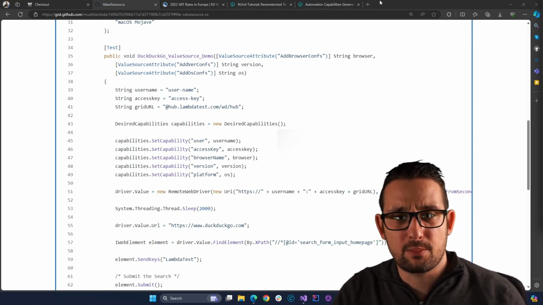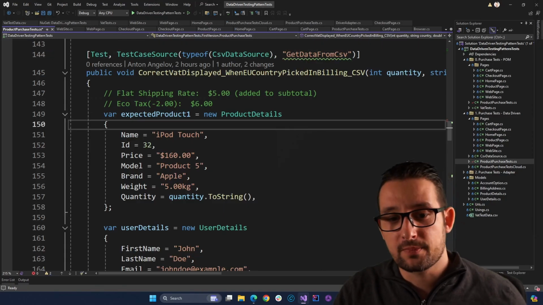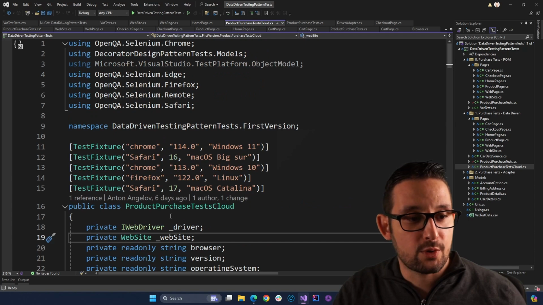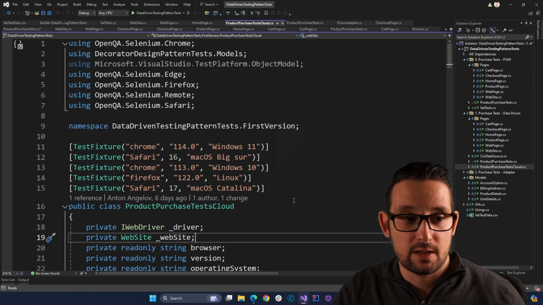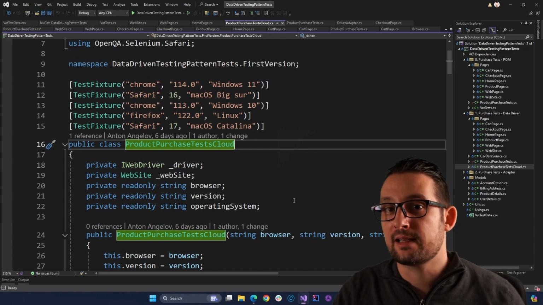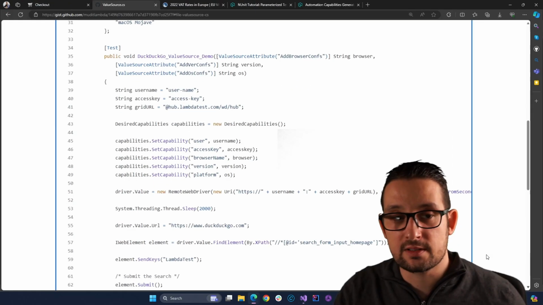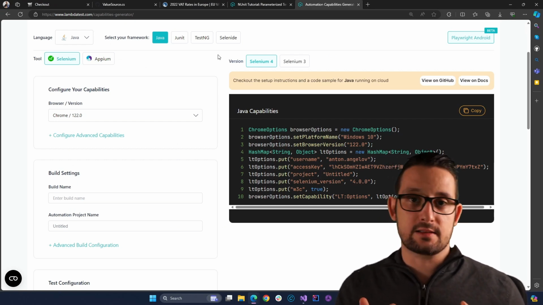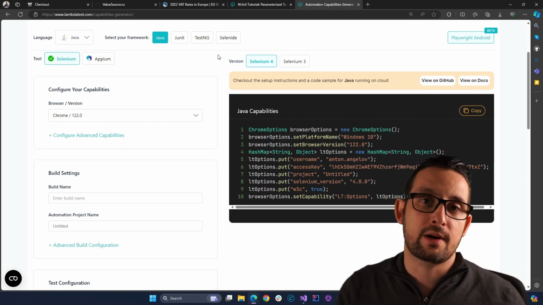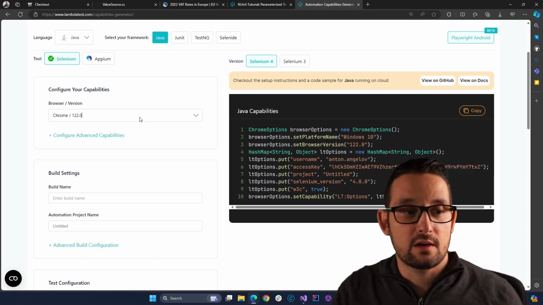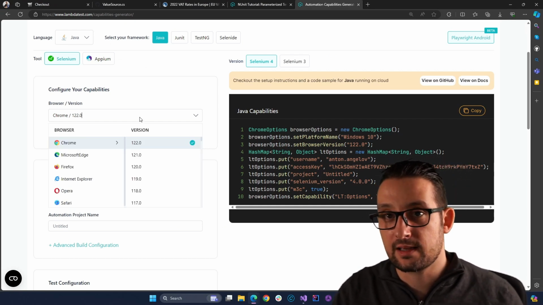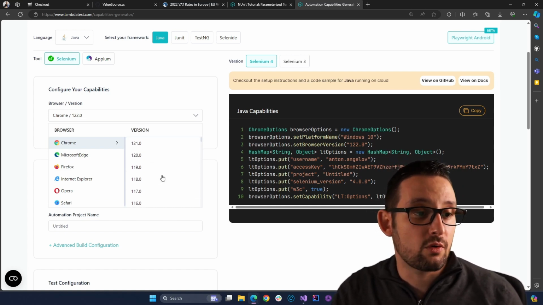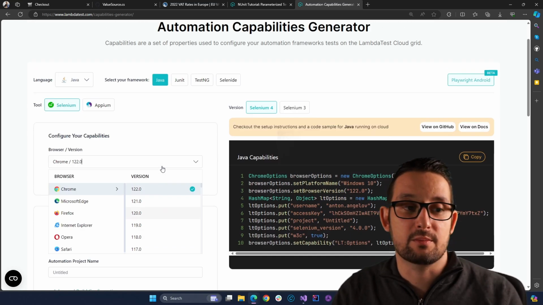I prefer another approach to solve this problem. You will find here another class called Product Purchase Tests Cloud. And I wanted to execute all of my tests in the Lambda Test Cloud because this is very important for front-end tests to be checked against multiple browsers, multiple browser versions, and operating systems. Lambda Test Cloud is excellent for that as an infrastructure provider. They provide all of those browser and browser versions.